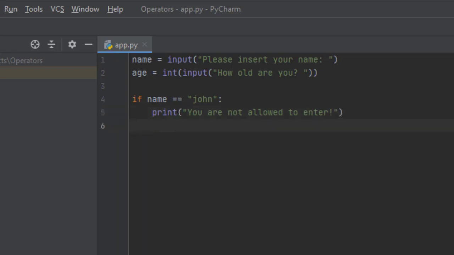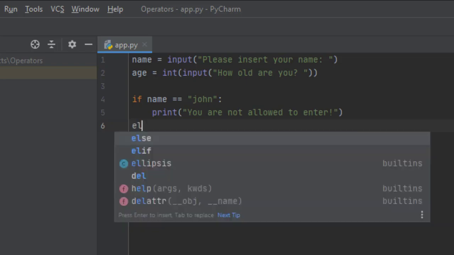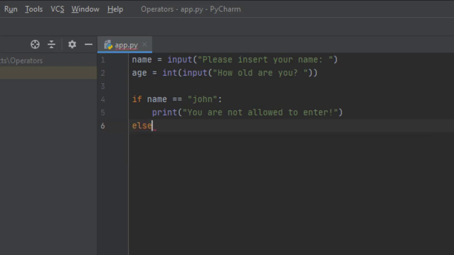But imagine that you have got another condition for the users to enter your application. So if they are not John, else, you want to put another condition. Instead of writing else if, you can write elif. This is a keyword in Python that you can use. What does it mean? It means if this one is not true, then we want to check another condition. So else if, and now you want to have another condition.